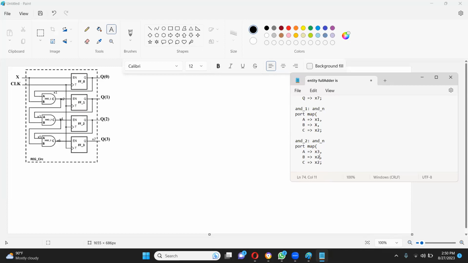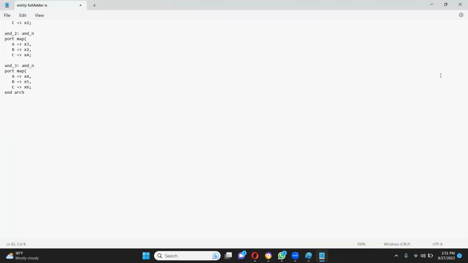What about the output? Output is X4, right? Yes. Output is X4, right? Next is what? X3 and X4. So it's X4 and X5. A is X5, and then B is X4, and then C is X6. And then end architecture. That's it, right? Yep. Right. So I think this is fine.